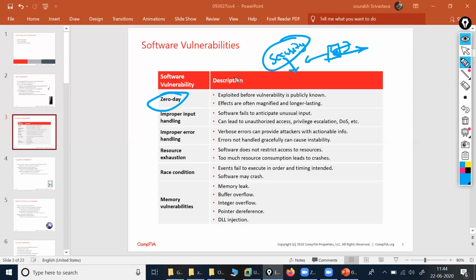So the zero-day attack is a famous attack, on the organization side and through the attacker's side. It is very famous. The effects are often magnified and longer lasting. It takes time to resolve or sort out a zero-day attack. So this is a very famous attack under software vulnerability. I was talking about software vulnerability, not hardware.